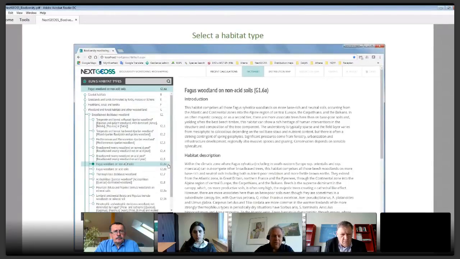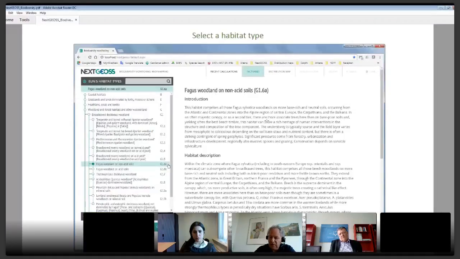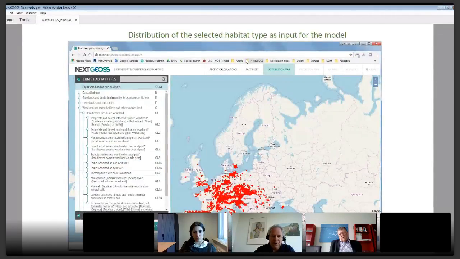And when you select that type, you will have a fact sheet. So we have the short description of the UNIS type. And if you go further, if we select here on top, we have the menu. So we have a distribution map. These are all the distribution points, all the in situ data that we can use for the modeling.